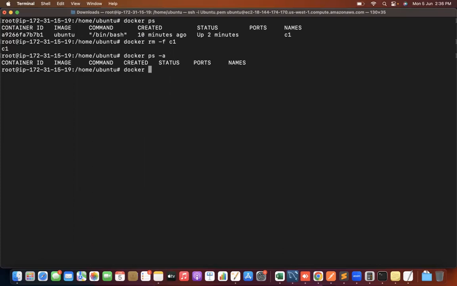Docker container run, with the hyphen interactive terminal option, -it. Then we can give it a name if you want, say suppose c1 is the name, and we give the Docker image. Which Docker image I want, I can give it. For example, I want to go for Ubuntu. You can give Ubuntu or CentOS, whatever image you want, you can use it.